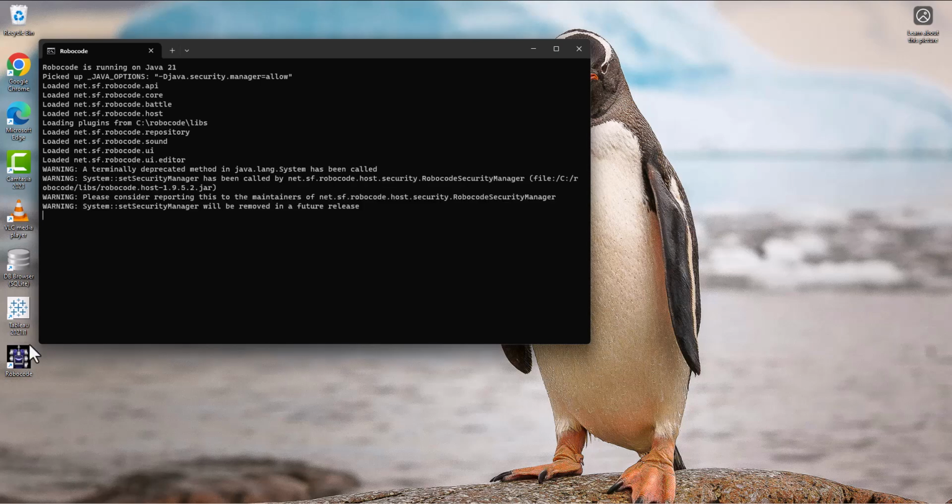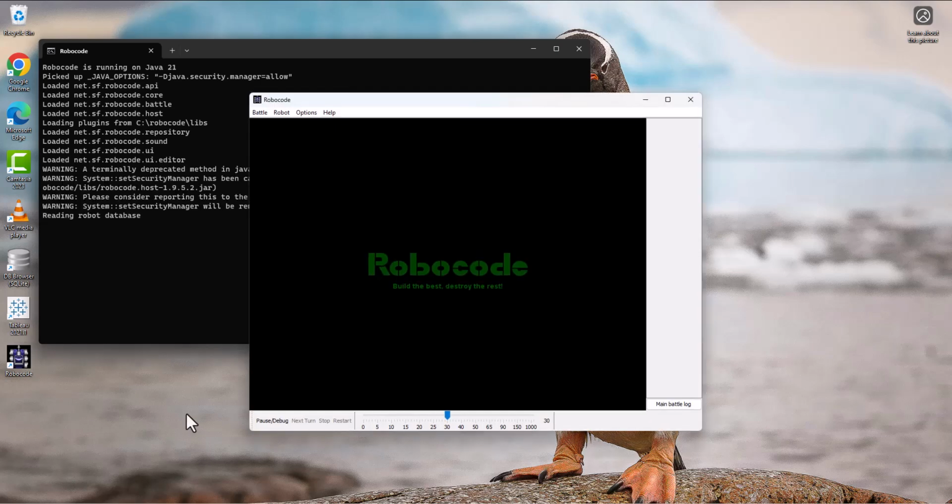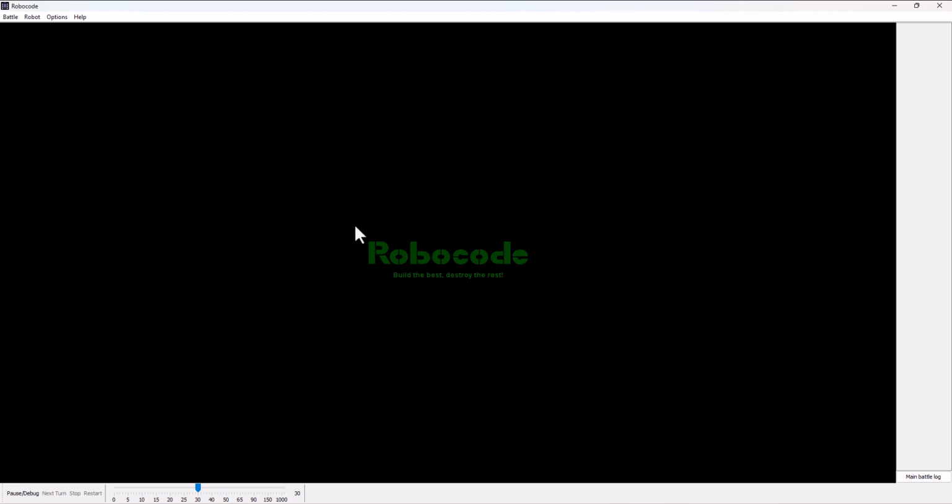You should have this icon now that you've gotten it installed, or you should be able to run the robocode.bat command to get it running in Windows. I think it's the robocode.sh command on the Mac. Anyway, we should be able to bring up the screen. This is the main Robocode screen.